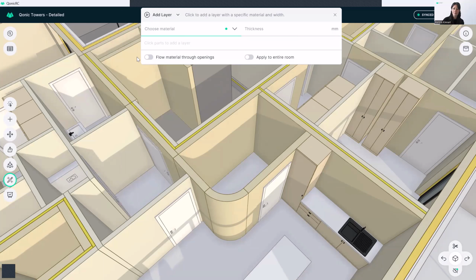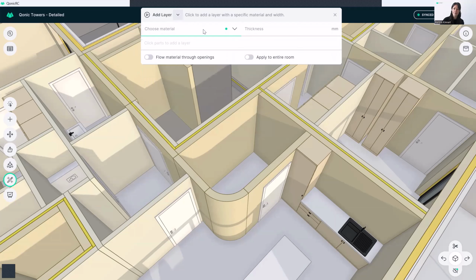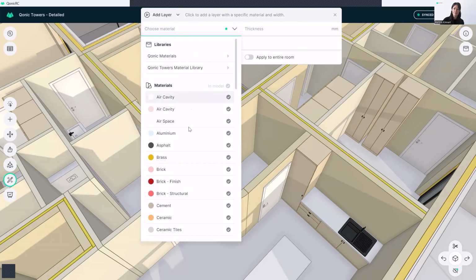What you'll see here is the expanded command center, which basically combines all the different input parameters for each tool in one single environment. So in this case, the Add Layer tool needs a material, a thickness, parts where to add the new layer, and some other options. If I want to know some more information about this tool, I can always click this little chevron icon here, which will expand the command center even further, give some explanation about the specific tool, a little video. But for now, let me just collapse this again, choose a material.